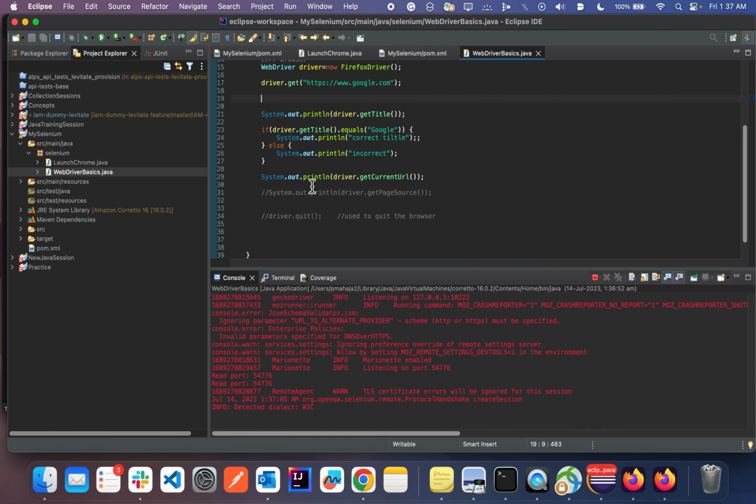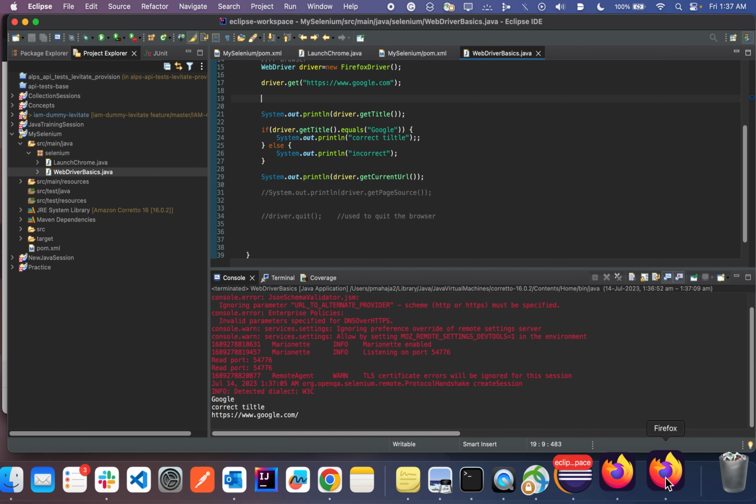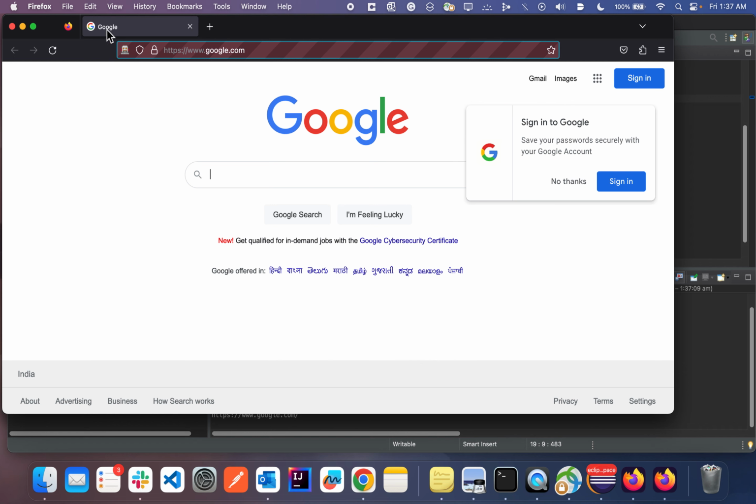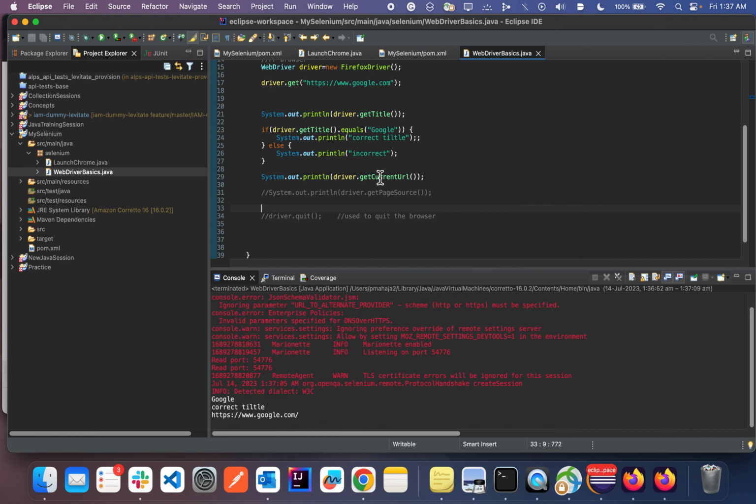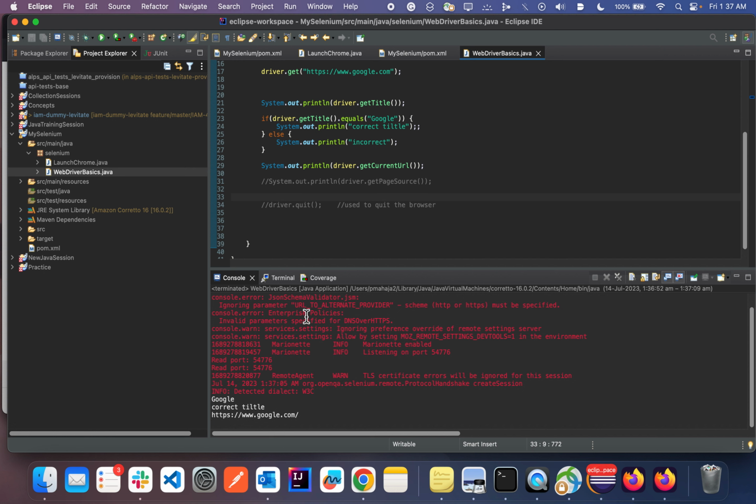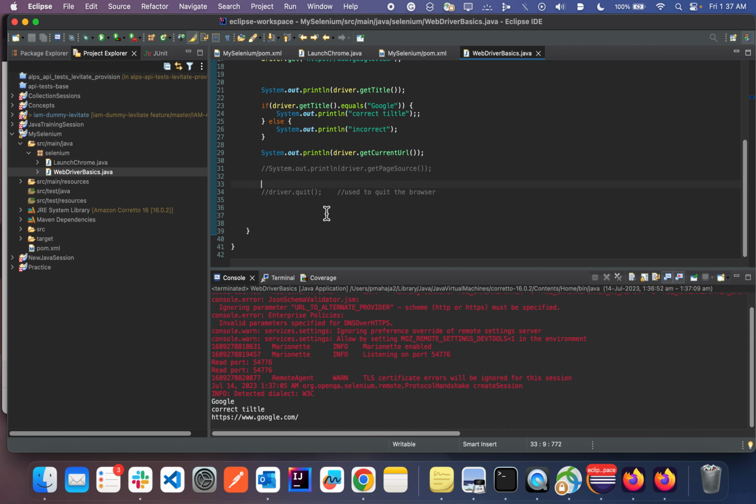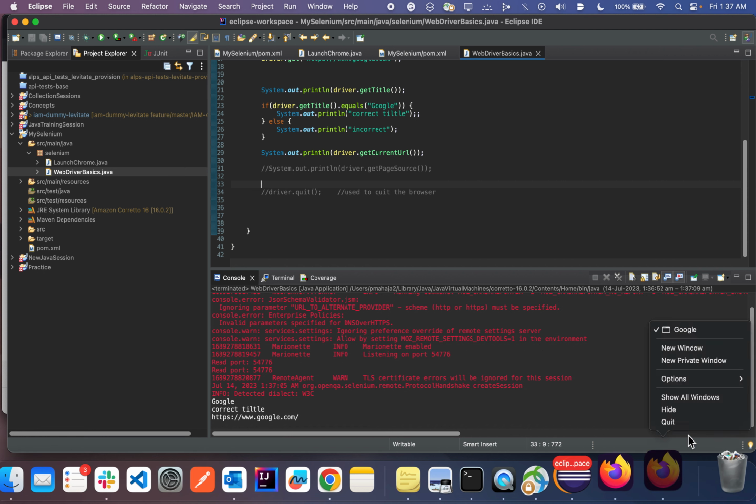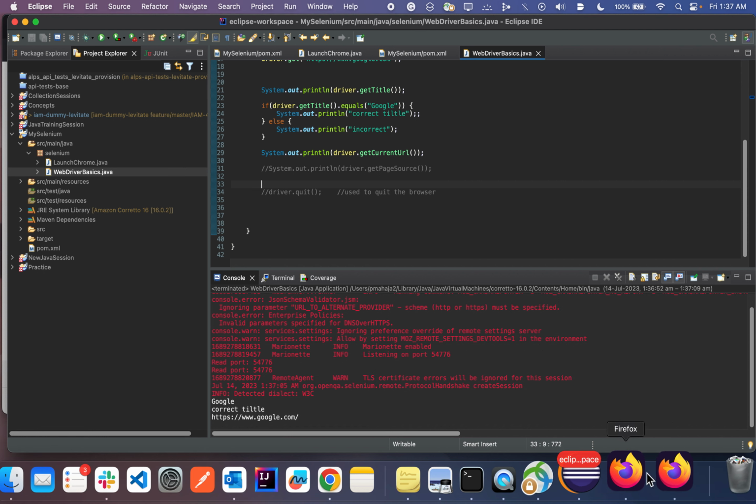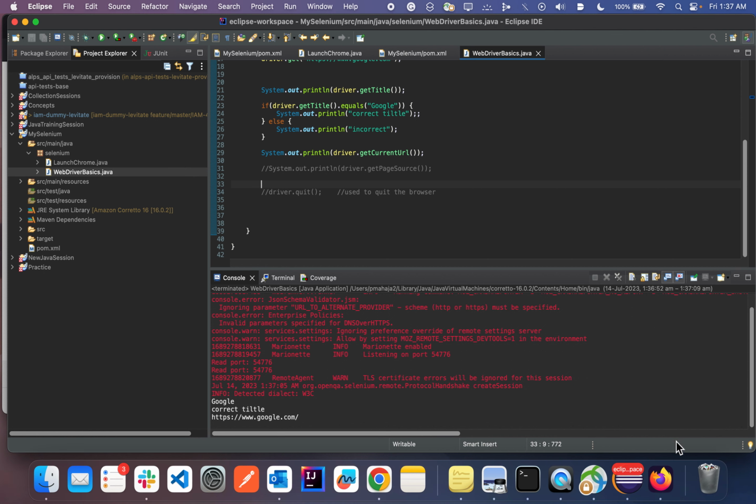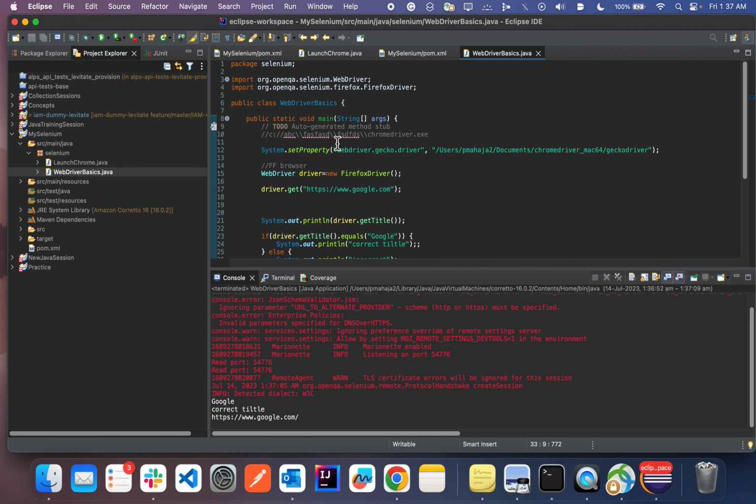Let's see whether it prints or not. Yes, we got the title, which is correct, and the current URL, yes, we got the URL as well. Driver.quit would quit the browser basically. So this would quit the browser. That's it for this, and these are all imported from these.